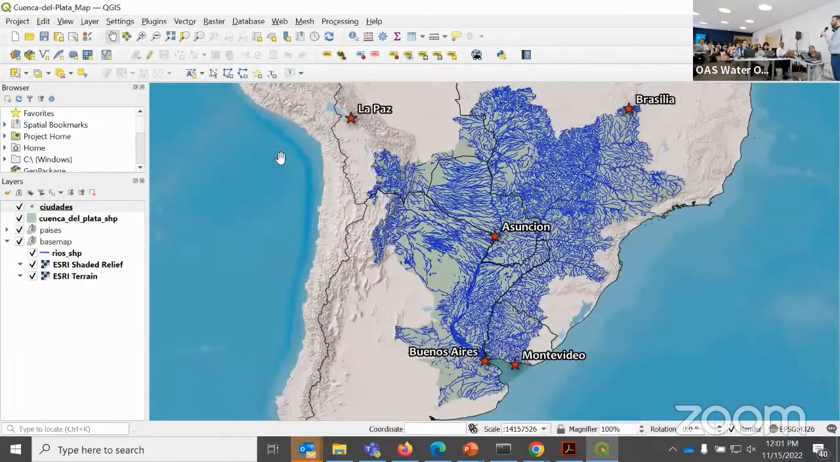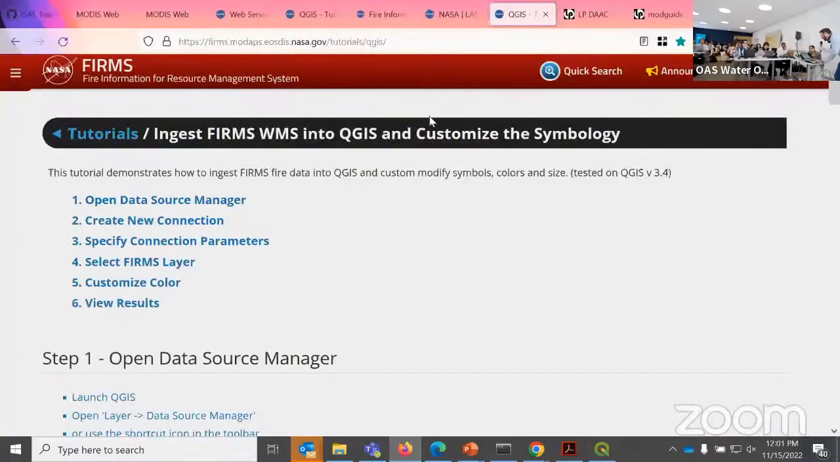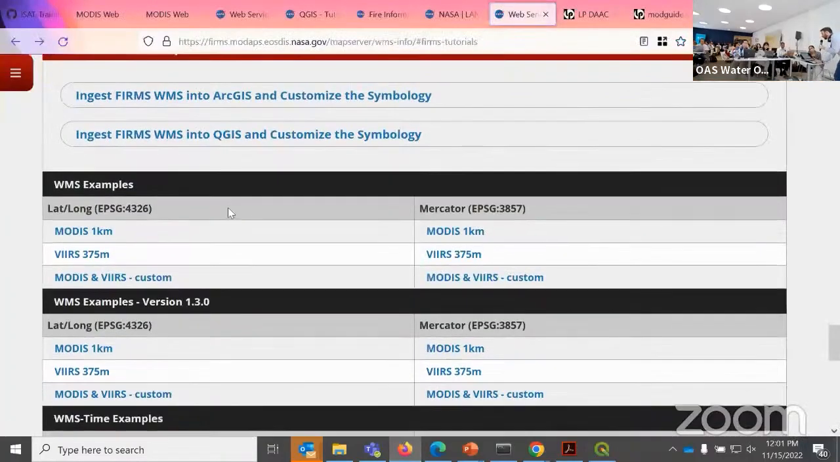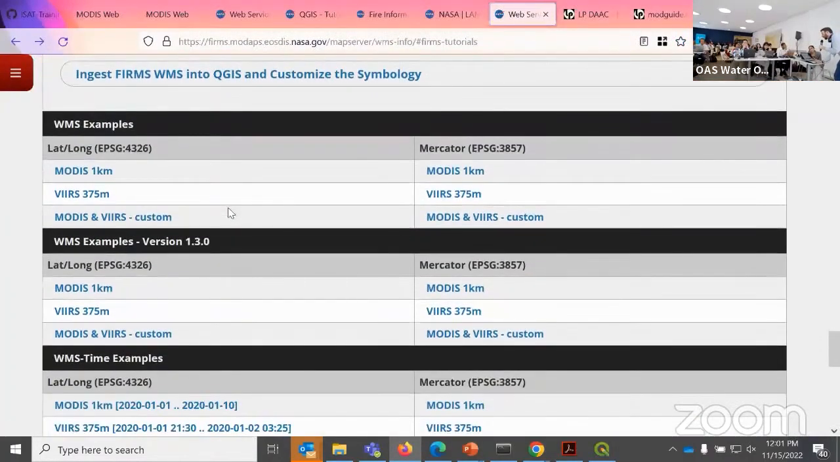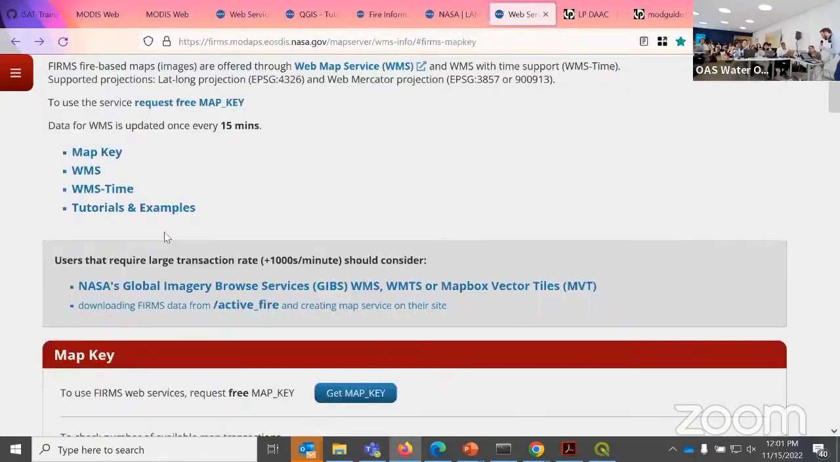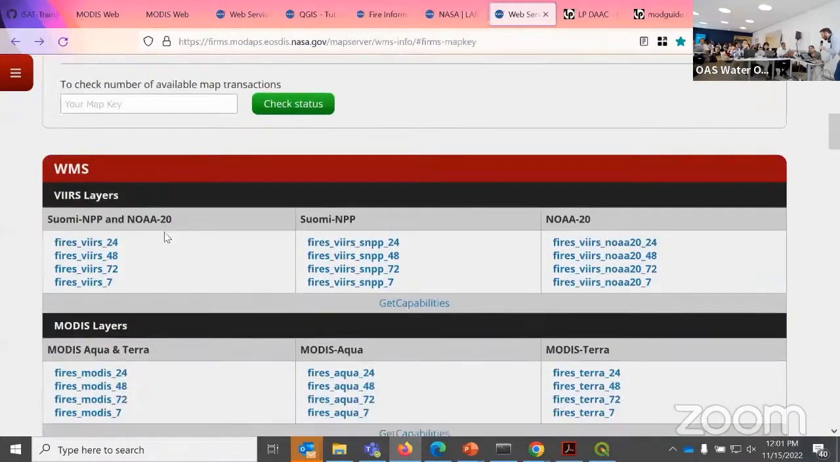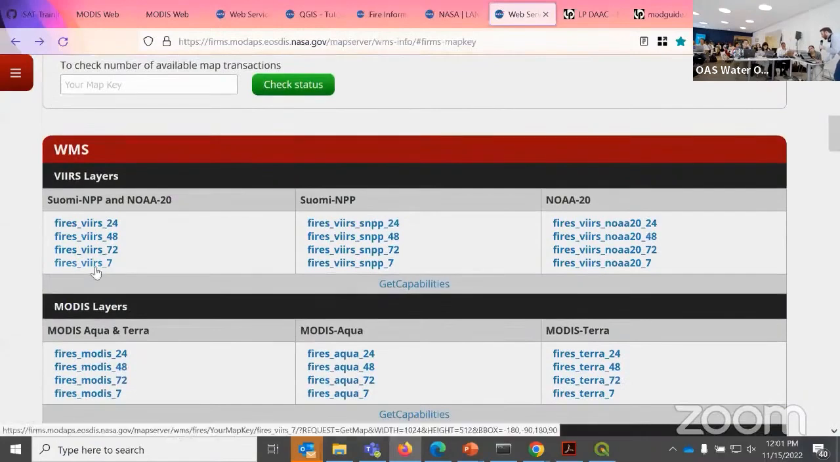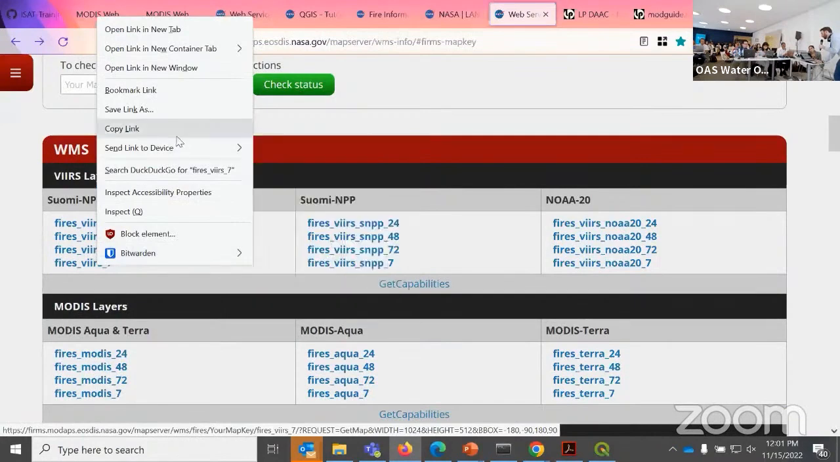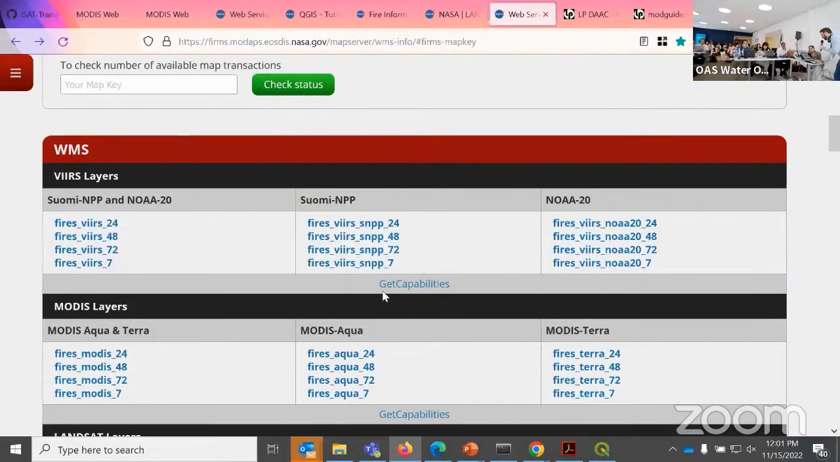This is our map file that everyone should have if you've downloaded and done the Conda installation. And all I'm going to do is decide which fire layer I want to ingest here. So I'm going to do the VIIRS 7-day fires. I'm going to copy this link.